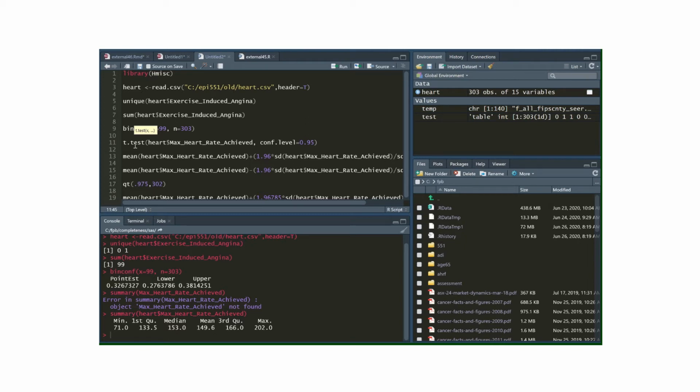And you'd say, well, we have 303, that's a pretty big sample. We don't really need to use a t-test. It doesn't hurt to use a t-test. You have to use a t-test when your sample is small, but when your sample is large, you can still use a t-test. It gives you the same answer as a z-score based method.